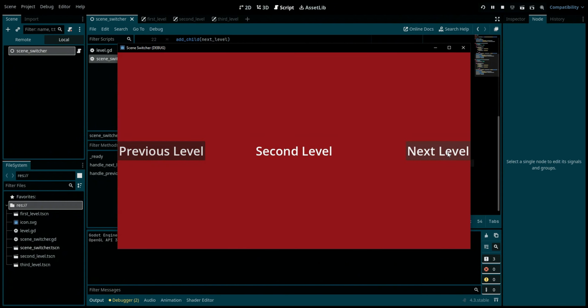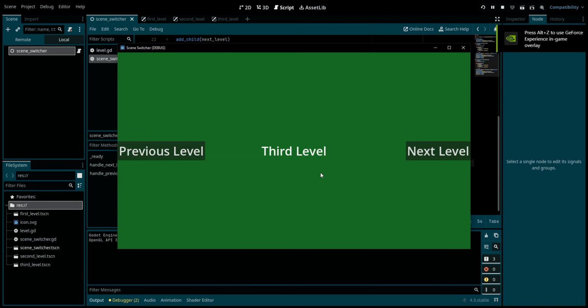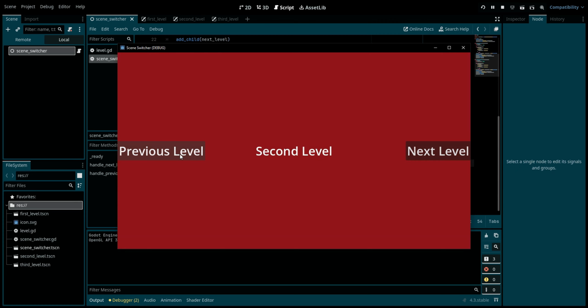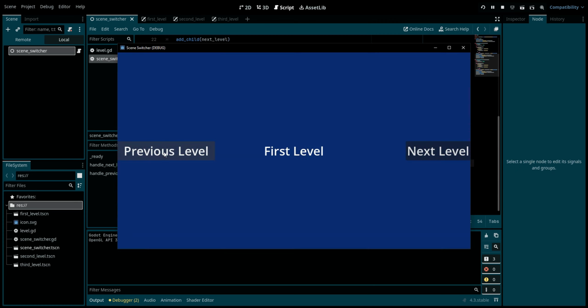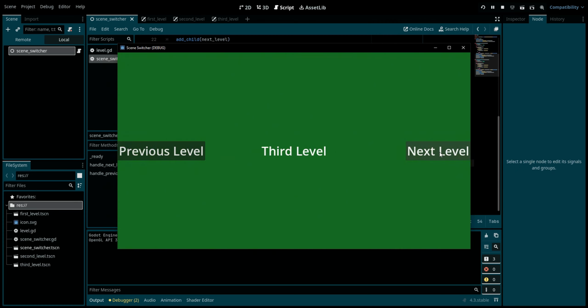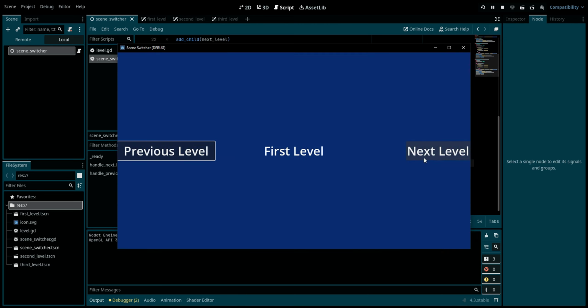Now as you can see, you can change from the first level to the second level and also from the second level to the third level, and we can go back by clicking on the previous level button. So here we have our scene switcher system working and everything is fine. And with this system, you can add as many levels as you want to your game.